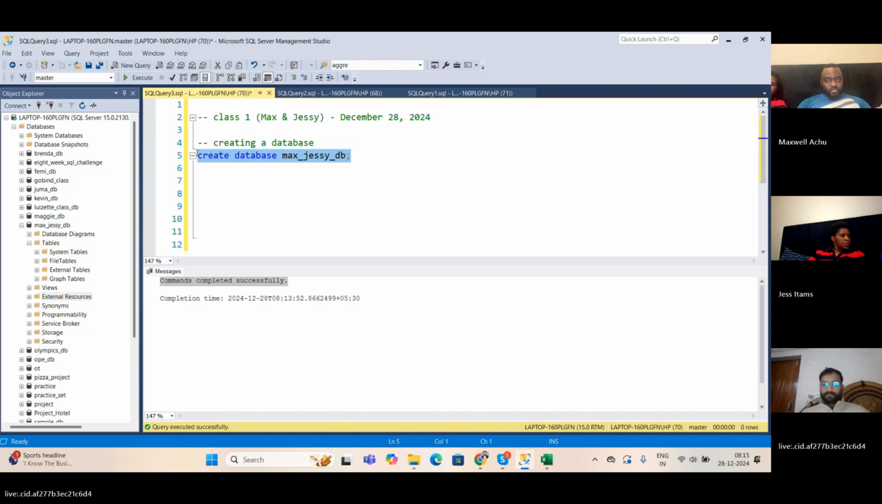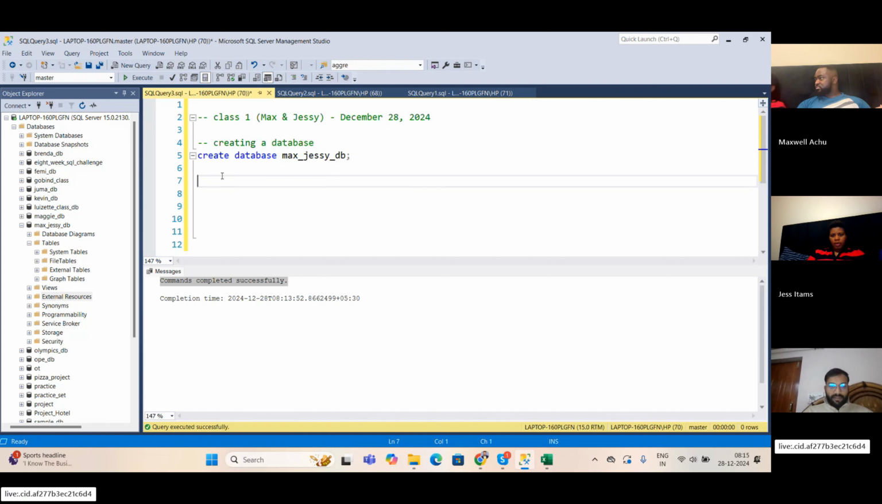Now the second thing is let's create a table inside it.